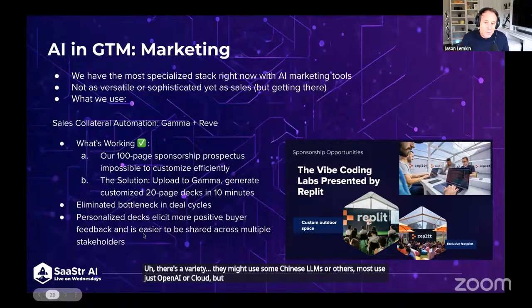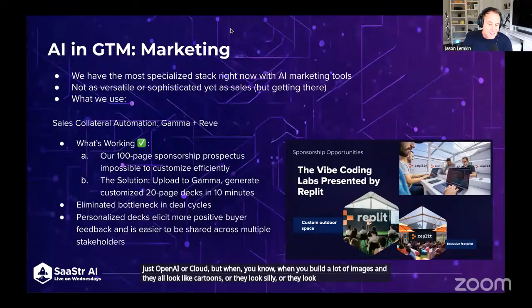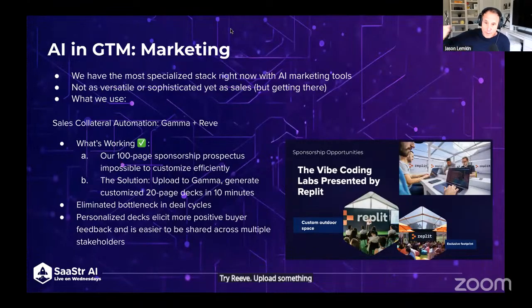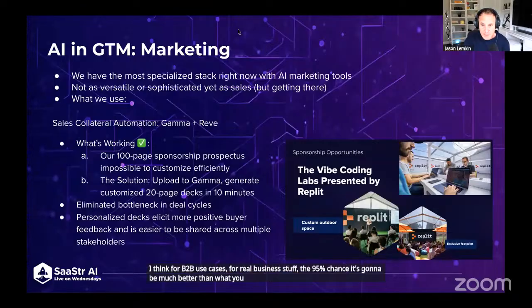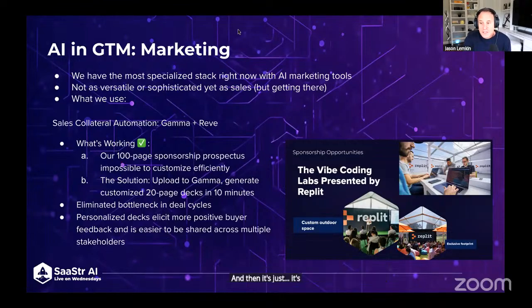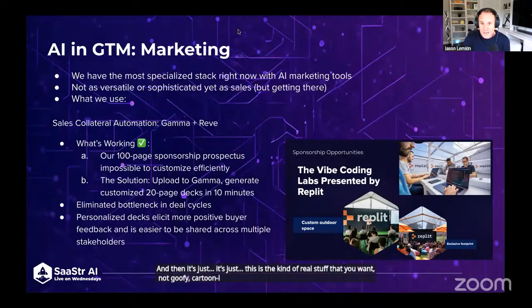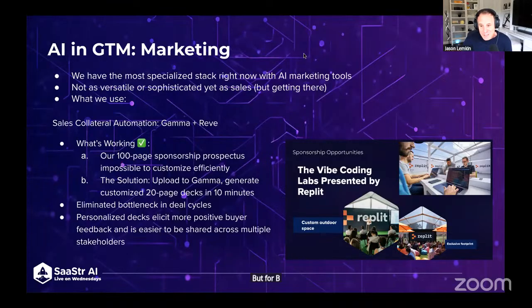But when you build a lot of images and they all look like cartoons or they look silly or goofy, it's not your only asset for B2B. Try Reeve. Upload something that's similar to what you want, and in plain English, tell it what you want. I think for B2B use cases, for real business stuff, there's a 95% chance it's going to be much better than what you get out of ChatGPT. I started using this. I told Amelia to use it. She didn't. This is the kind of real stuff that you want, not goofy cartoon looking stuff. Or, that has its place if you want to be fun. But for B2B, use this and it's going to crush.